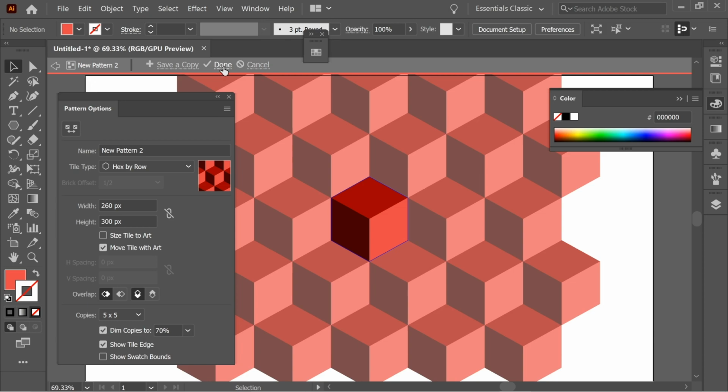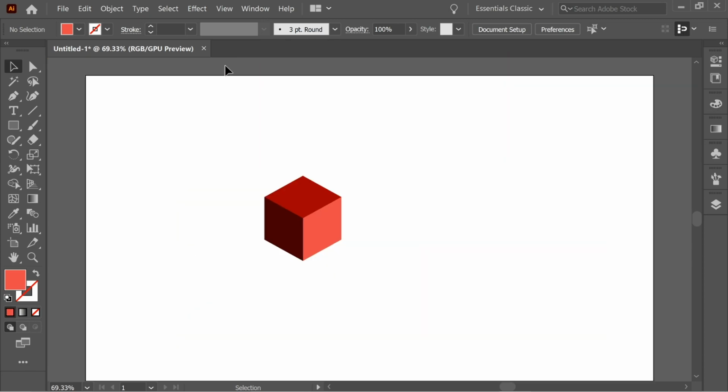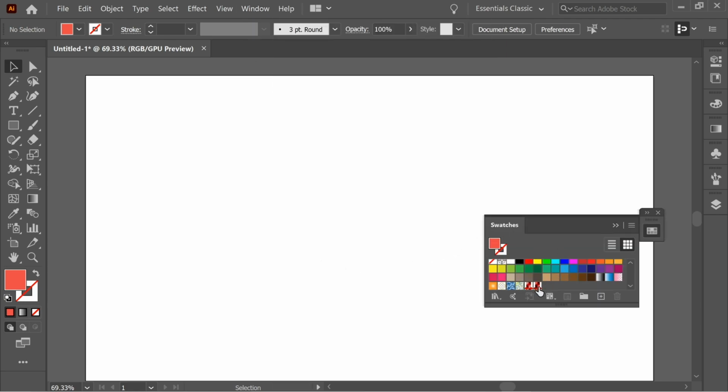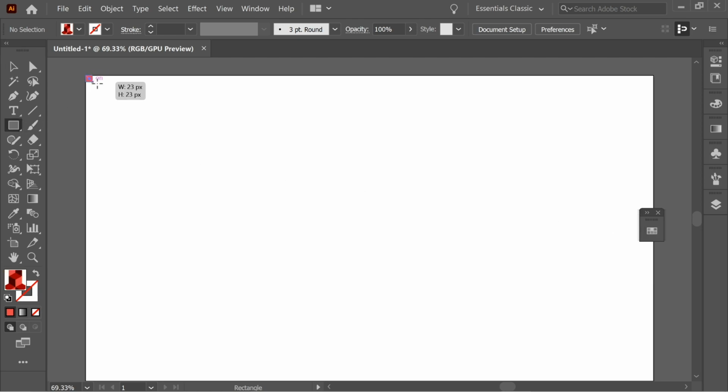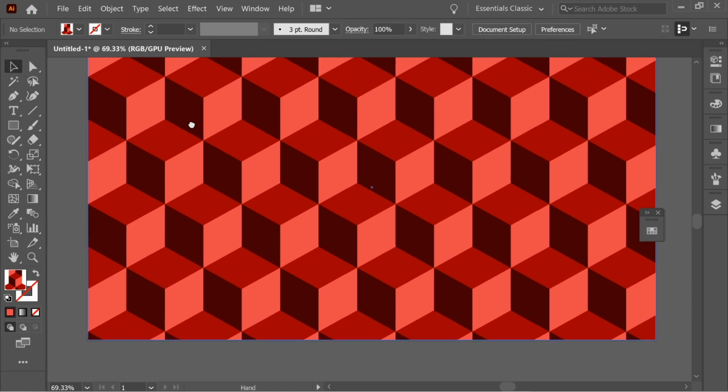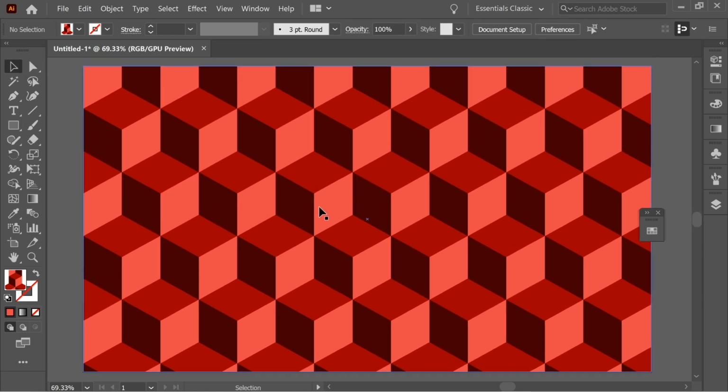So just go and select Done here, and now you can actually delete this. You don't need it anymore, and you can open the swatches, and the pattern is located here. You can actually click on it and create a rectangle with this pattern, and that's it. That's how to create a geometric pattern very fast.